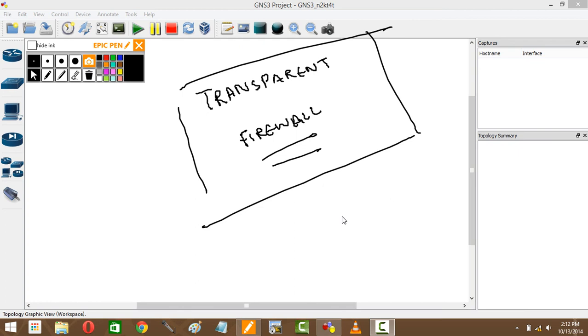That was one mode of a firewall. There's also another mode. It's called transparent. Why would you use transparent mode firewall? In transparent mode firewall, this device loses the capability of routing. You can't use routing on the firewall. Let's have a look at why would we need it.